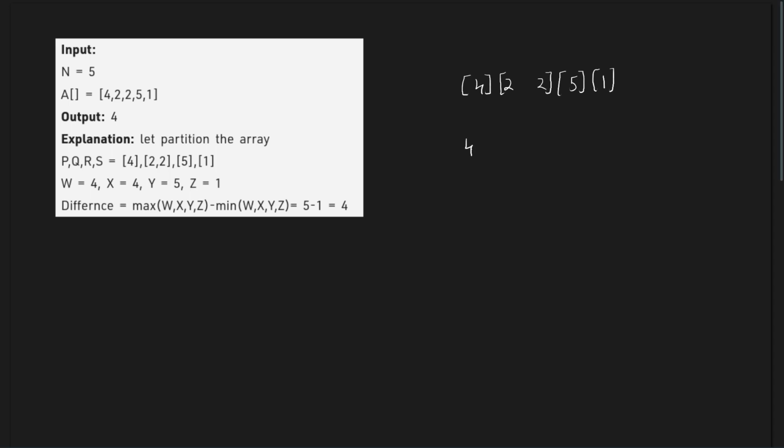Now we calculate the sum of all subarrays: 4, 4, 5, and 1. This is the sum of this subarray, this is the sum of this subarray, this is the sum of this, and this is the sum of this. Now we have to take the maximum and the minimum value among these 4 values. So the maximum is 5 and the minimum is 1, and the difference is 4. This is the difference that we have to find.